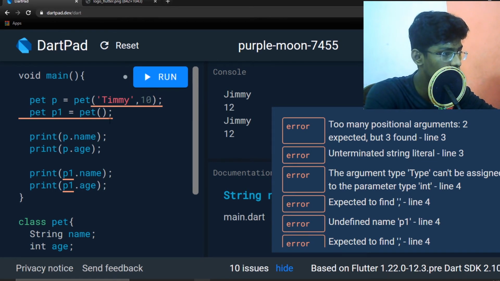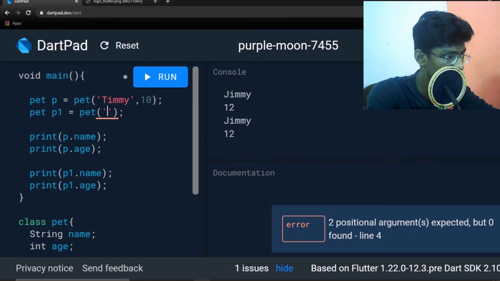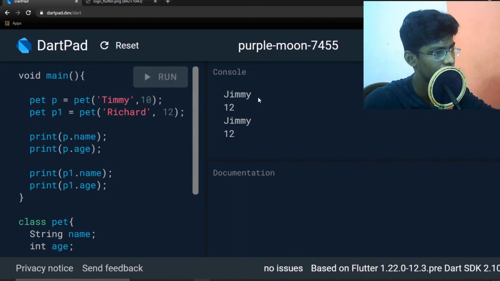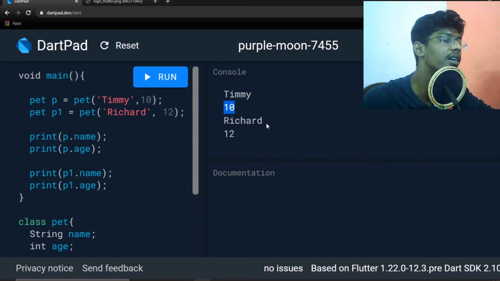And for the second pet, I will similarly define a name and an age. I will give the name as Richard, and I will set the age as 12. Alright, so now I defined the name and age for two of my pets, and now when I run it, the name of my first pet is Timmy and its age is 10, and the name of my second pet is Richard and its age is 12.